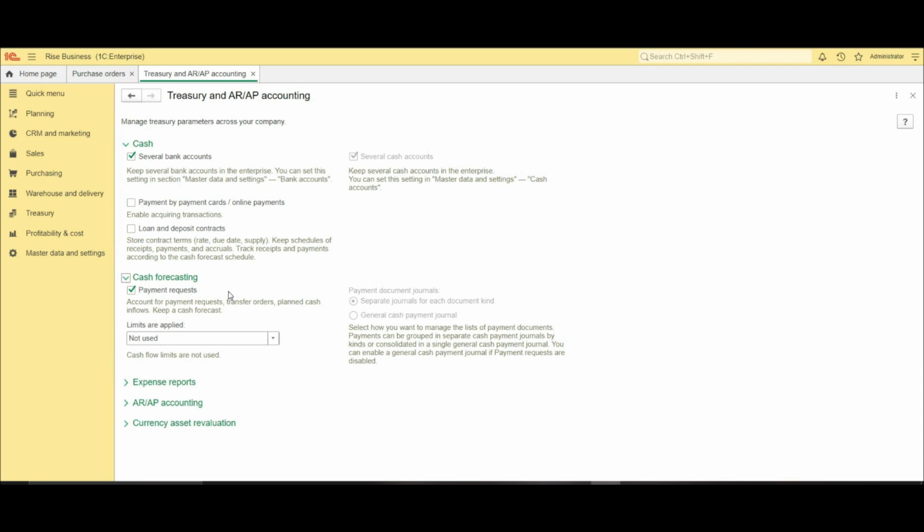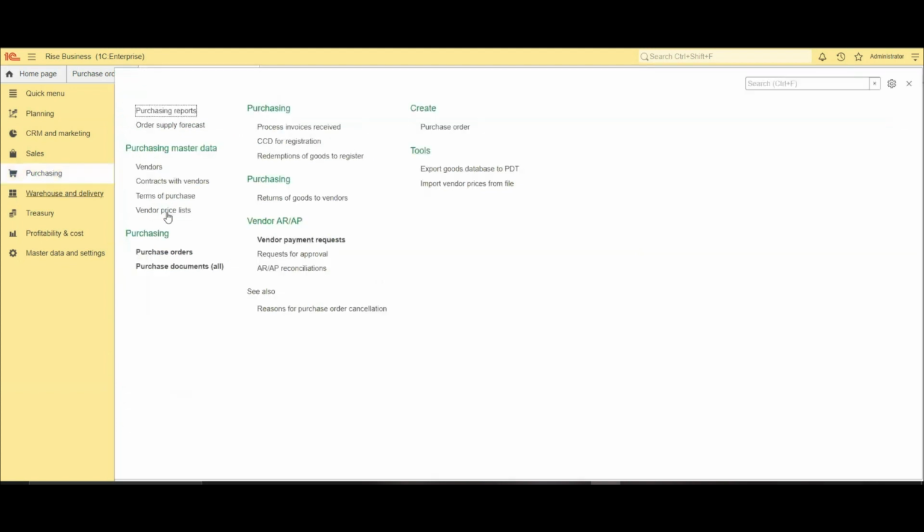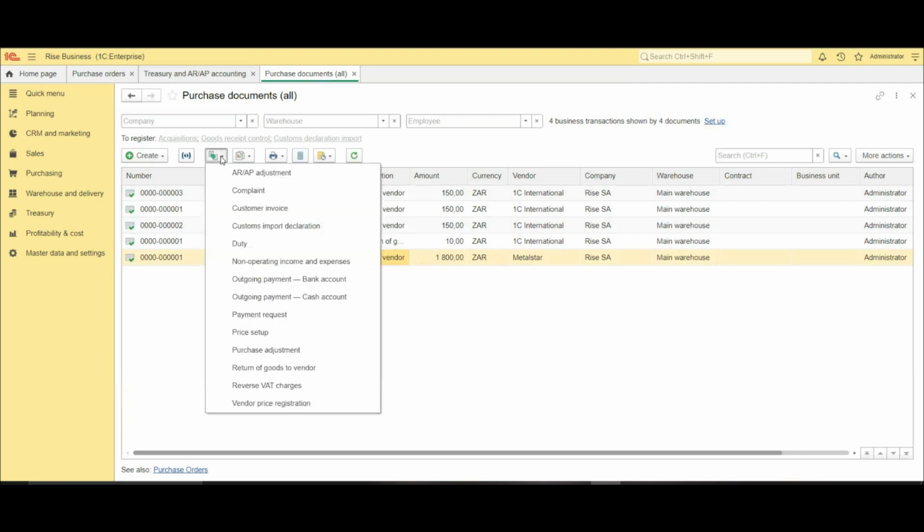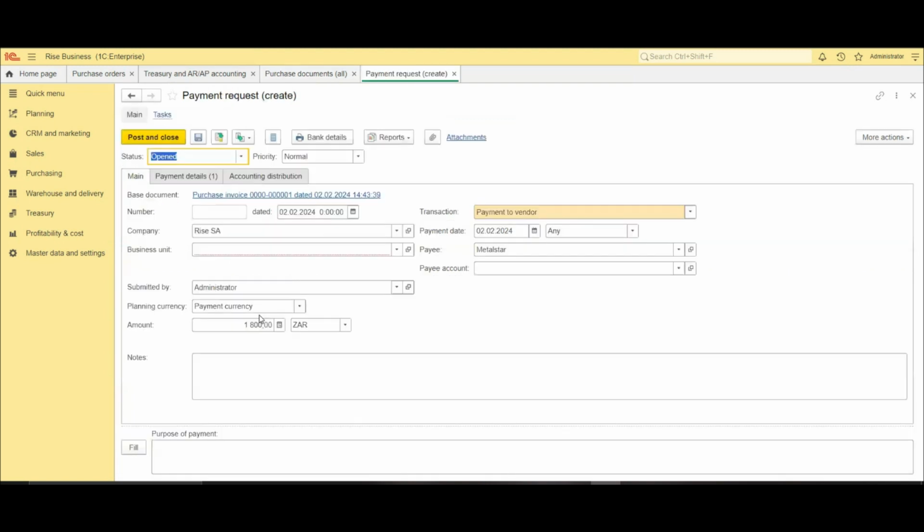You can register payment requests from the Treasury section or based on other documents, for example, purchase orders or purchase invoices. Let's register a payment request based on the purchase invoice. Select the required invoice, click Generate Payment Request. All the data will be taken from the base document.